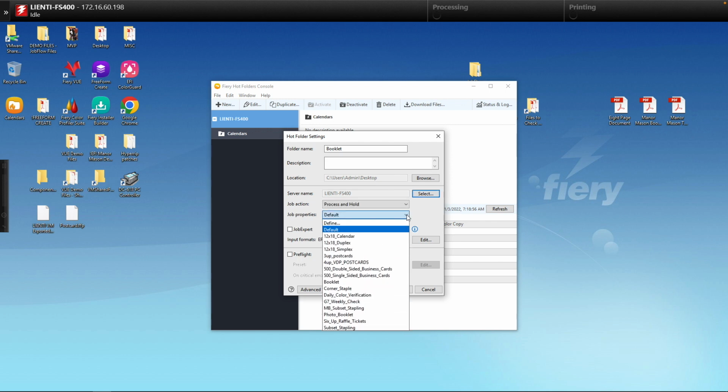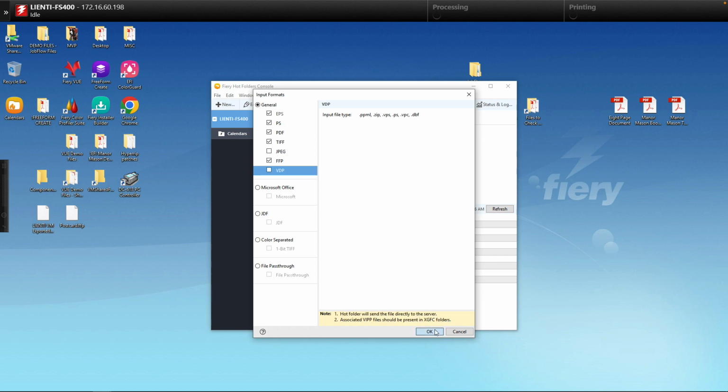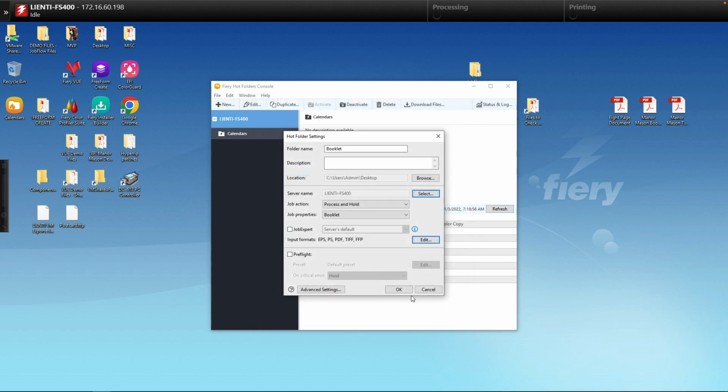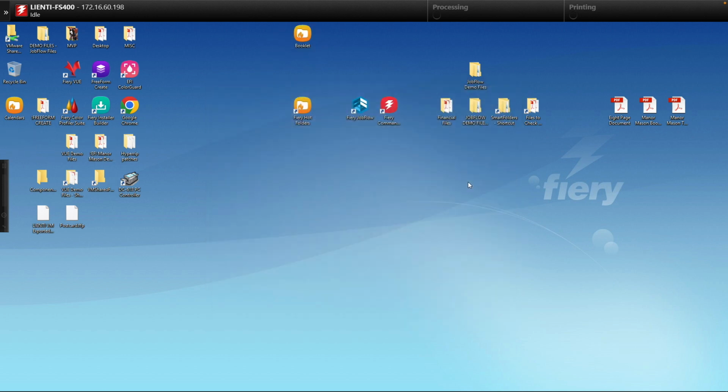So again, I'm going to go to my job properties, and you're going to see here all my job presets that I created earlier. In this case, we'll select the one I called booklet, which was created in our first version of Fiery Automation Tools. Okay, we'll make sure that we have all the options turned off that we may need to have turned off for this. And at that point there, we're going to hit OK. And now we have a new hot folder called booklet that's been created.